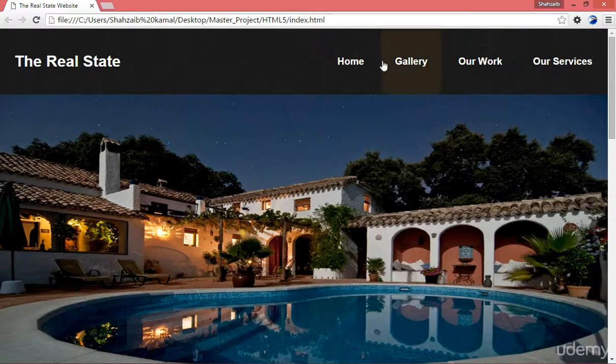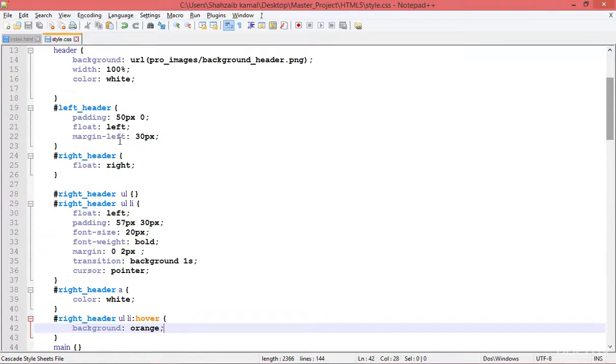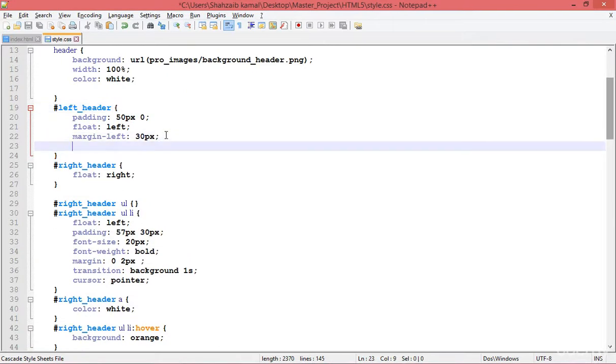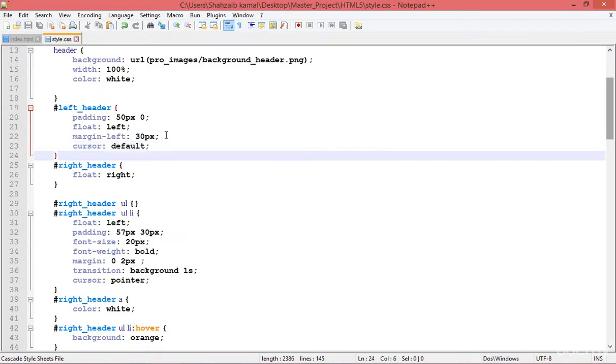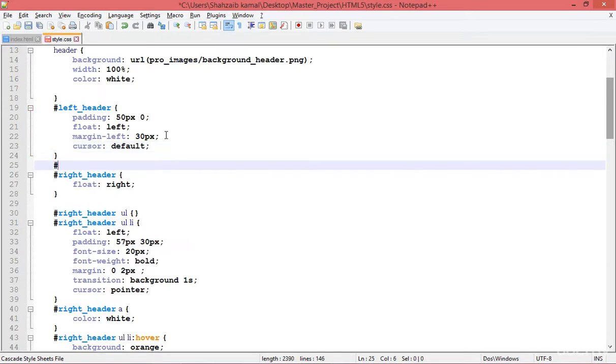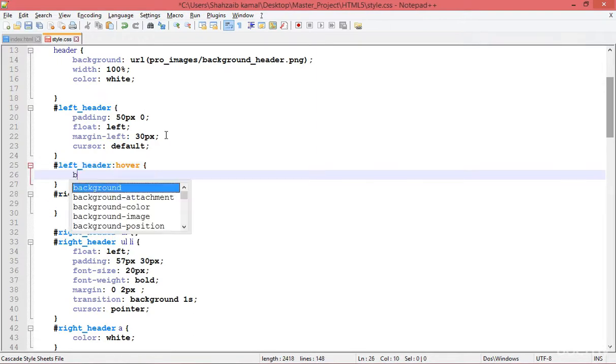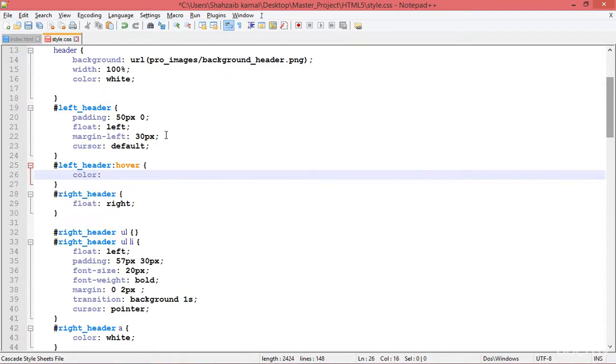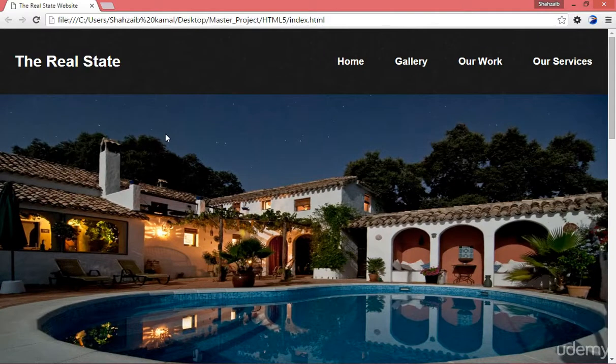So what more should I do? I'm going to the real estate, the left header. There is a left header. First of all, the cursor should be the default, means a simple pointer, and then the left header hover state, and there I'm changing simple color, not the background. I'm changing the color to orange. I think it will be super. Now hover the mouse and it became orange.